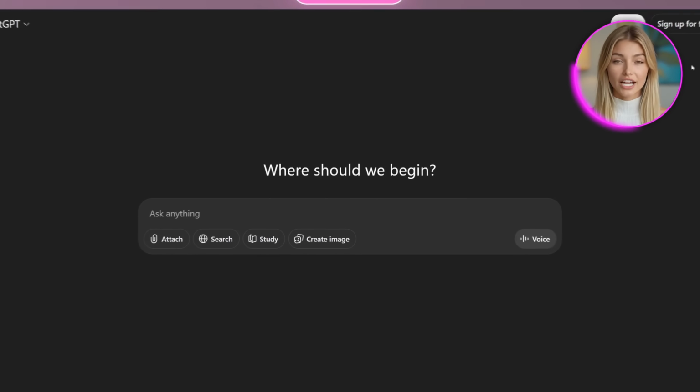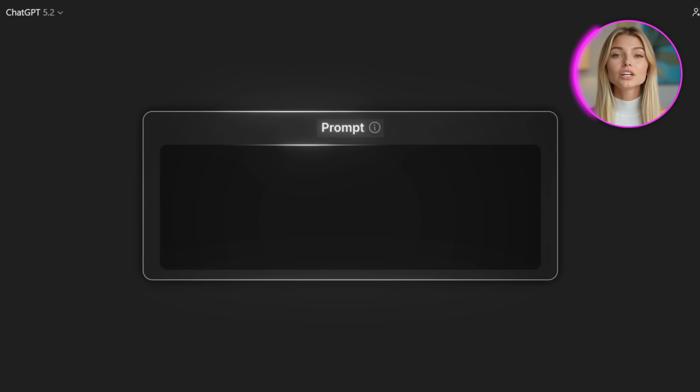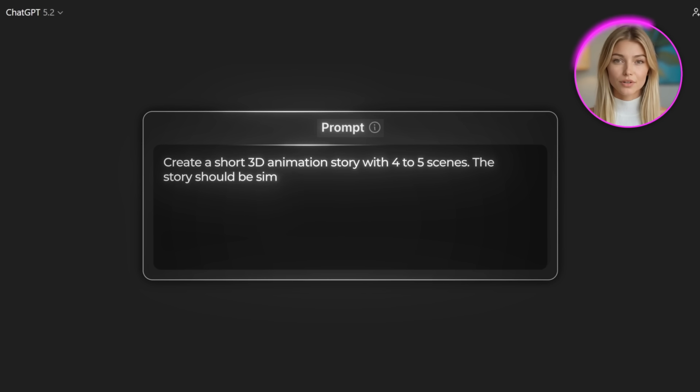So head over to ChatGPT. If you don't have an account, just sign up. It's free for the basic version, and that's all you need for this. Now I'm going to use this prompt, and you can copy this exact structure. Create a short 3D animation story with 4 to 5 scenes. The story should be simple, but engaging.